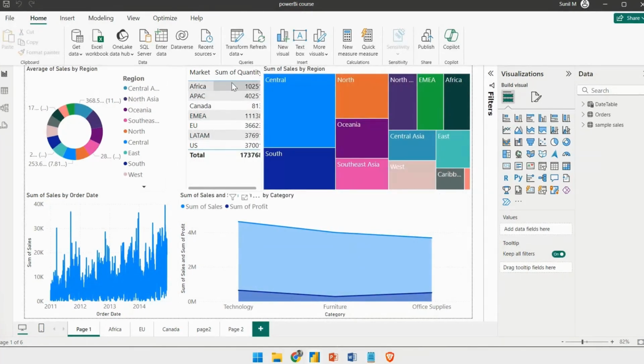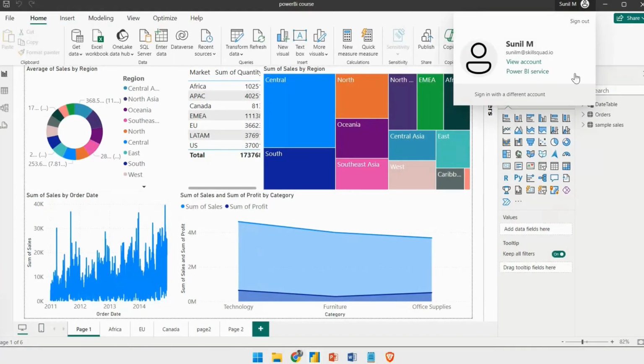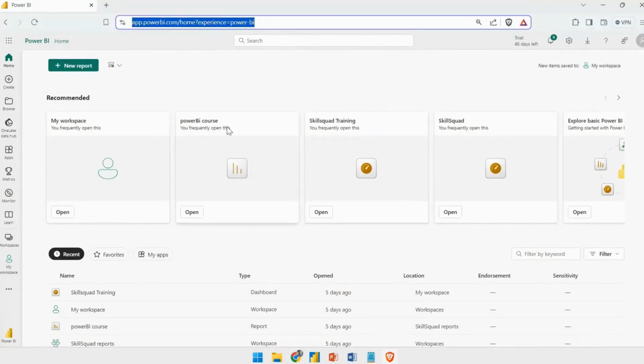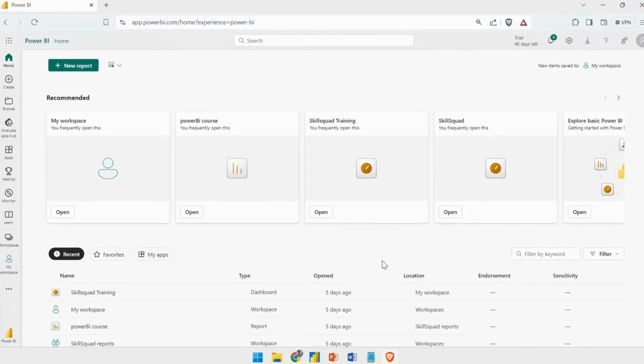Again, if you want to go to the Power BI service, you can click over here in the sign in information, and over here I have this Power BI service option. If you click on it, it would open a browser for you, and this would open this application which is app.powerbi.com, and this is how you will land on this page. We have already talked about this page earlier when we were discussing the different elements present on this page.